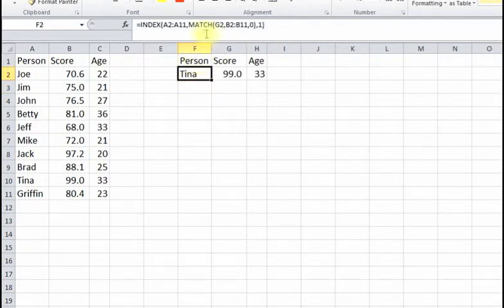If we look at what it's looking for, G2, which is 99, in B2 to B11. So it's going down here. There it is. So it found this and it counted. Okay, so that's a 9. So it's 1, 2, 3, 4, 5, 6, 7, 8, 9. So it's going to return this MATCH function. It's just going to return a 9.